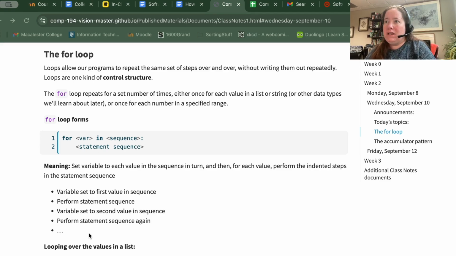So the meaning here, I've written it out. What happens when you actually run this is that the variable, the loop variable, the first time through the loop, when you first get there, the variable is set to the value that's the first in the sequence. And then we perform the statements that are indented. And then we go back to the for loop line and we change the variable to hold the second value in the sequence. And then we perform the statements again. So for each value in the sequence, we do the statements that are indented with that variable bound to that particular value.